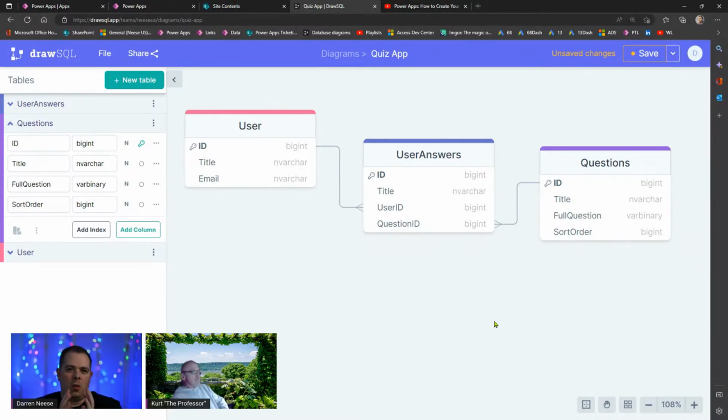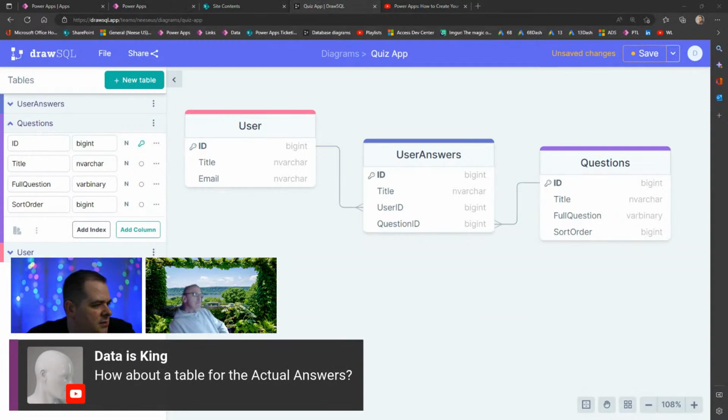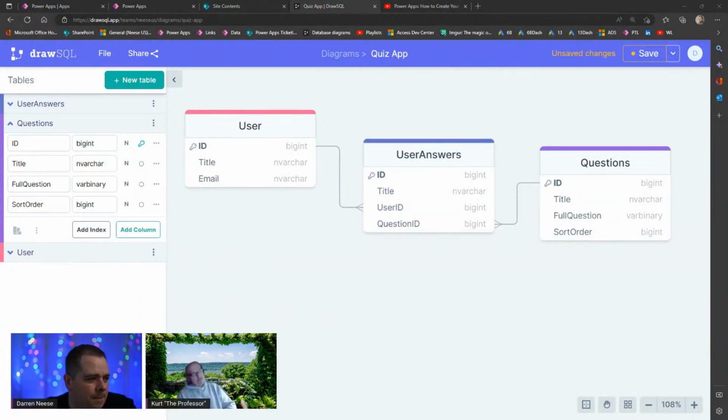And so the way I'm thinking is just to keep it as simple as possible. I mean, we could add an actual questionnaire table. We could have a lot of different tables here. And I'm looking at the comments here. Data is King says, how about a table for the actual answers? So the actual answers will be stored in user answers. So the answers coming in are from users. Okay, so we have these three tables.